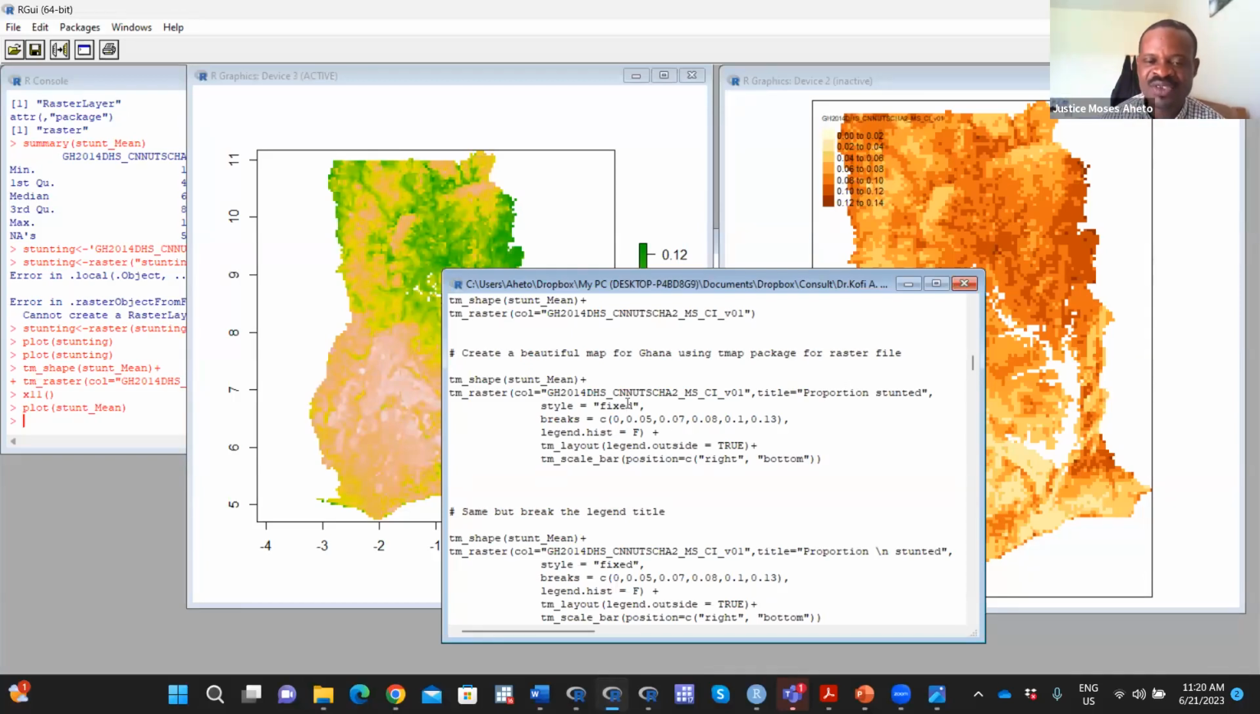Here, I'm trying to introduce an argument called fixed. Fixed here means that I want to fix the scales, these ones, the values that they have displayed. I want to fix it myself. I don't want the system to decide on it. I want to fix it myself.